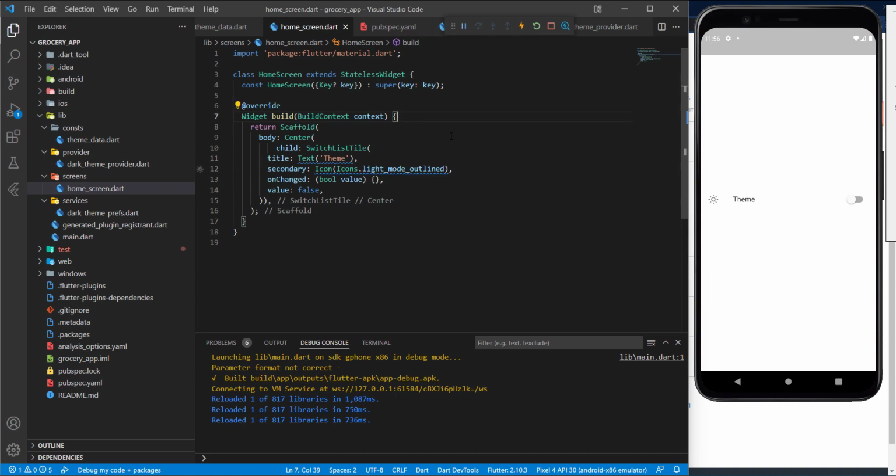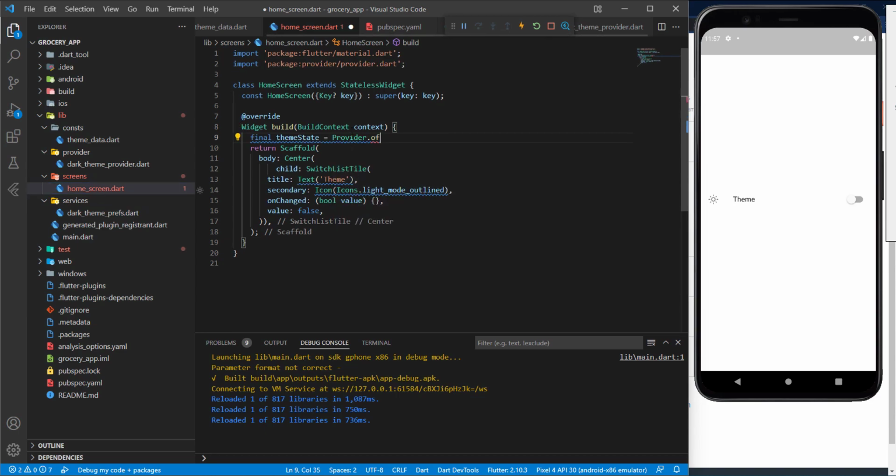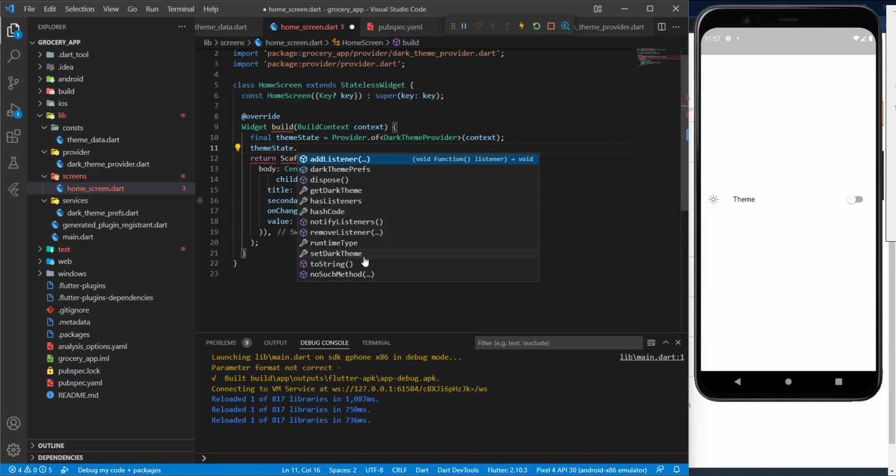So in here, we need to initialize the provider. And in order to initialize the provider, we need to say, for example, final theme state, and it will be equal to Provider.of, context, but let's import the provider first. So Provider.of, and we need to give it the type, in our case, the dark theme provider, like this, and then we need to pass in the context here, like this.